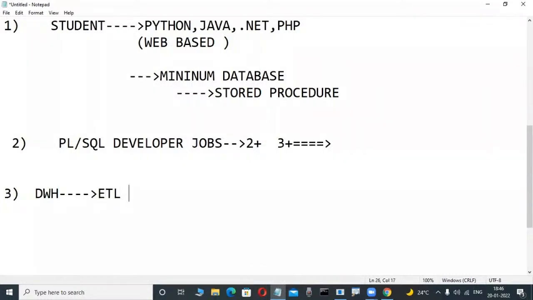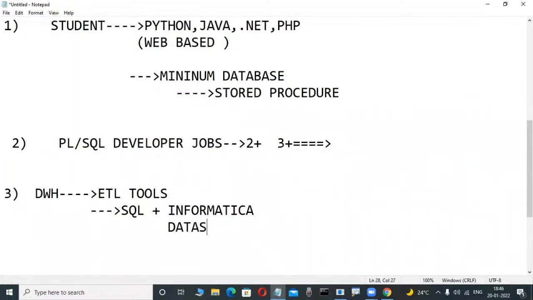Extraction, transformation and loading, ETL tools are there. These persons need a little bit of SQL knowledge. PLSQL is not required. With SQL knowledge, they learn tools, also in institutes. Informatica is a very popular tool. Again, DataStage is a popular ETL tool, and Talend is also a tool. These ETL tools have a graphical user interface.